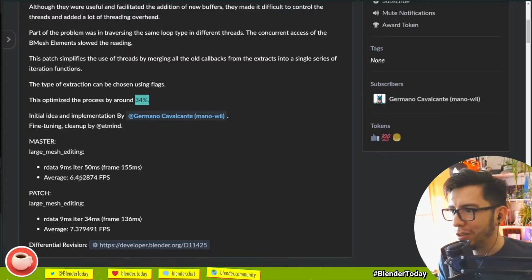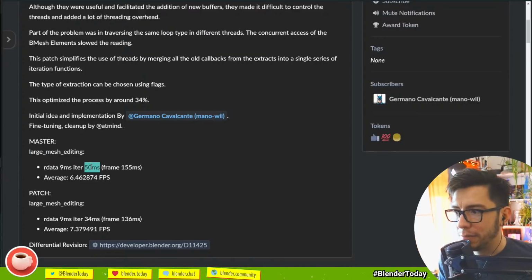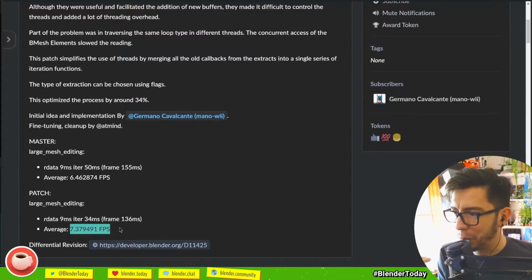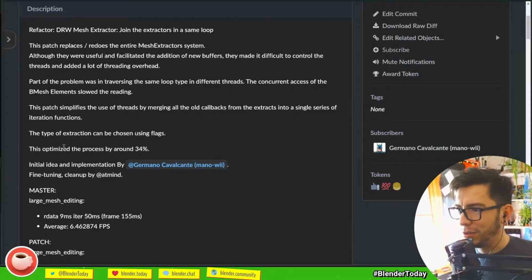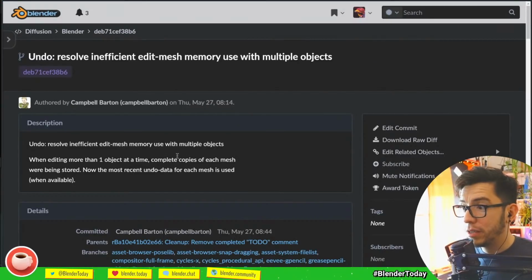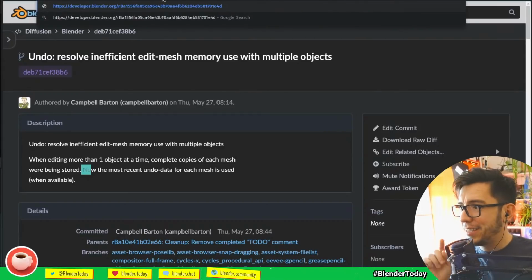So in this case, for example, when do you use that? Well, if you're editing a large mesh, something that used to take 155 milliseconds to update per frame, now it's 136. So if you had an FPS of 6.4, now it's 7.3, so you have more frames per second, faster editing. Okay, it's not impressive when you look at a small file, but if you look at the percentage, that should scale pretty linearly. More, undoing mesh editing now is more memory efficient. Before, complete copies of each mesh were being restored, so it was using a lot of memory. Not anymore.